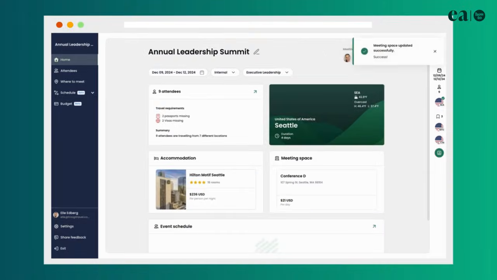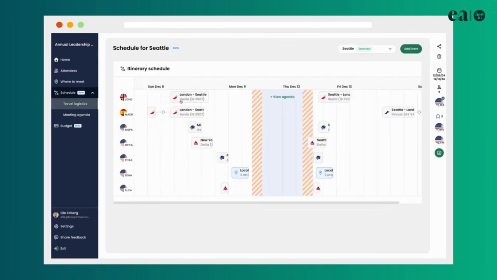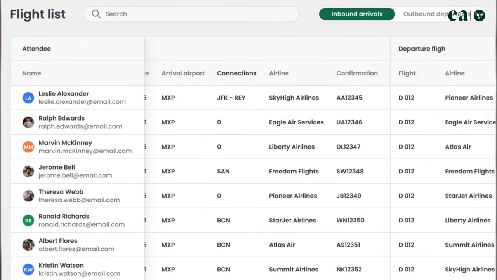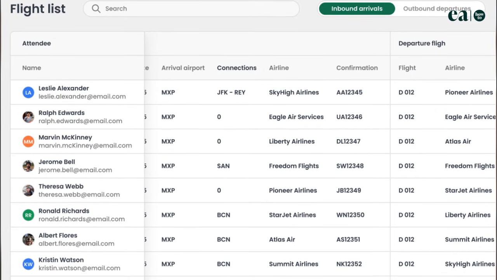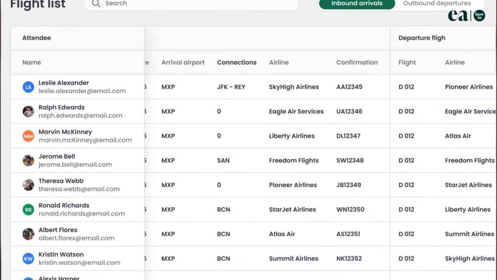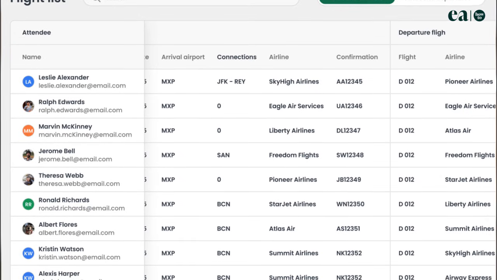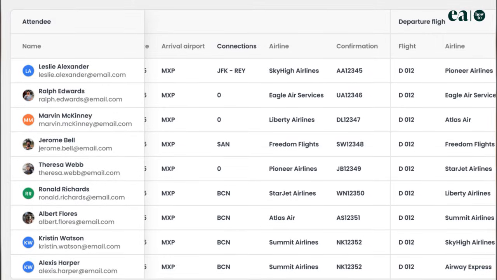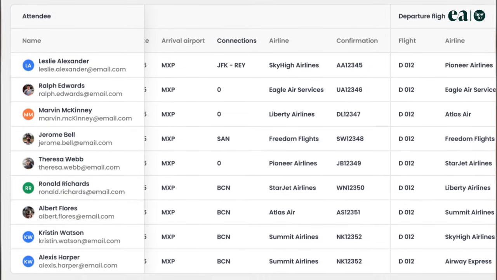Once the location is confirmed, Troop helps you manage the logistics. Their flight timeline feature gives you a clear visual view of who's arriving when, making it easy to coordinate transfers from the airport, spot late arrivals or tight connections, and plan for anyone who needs an extra night.